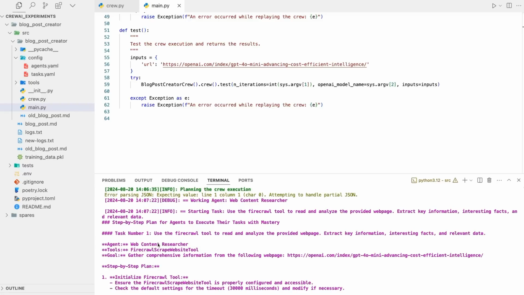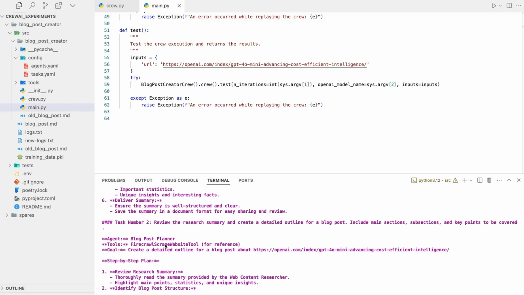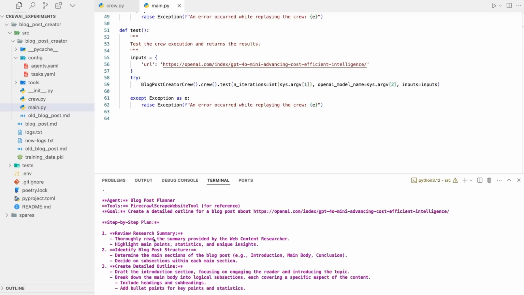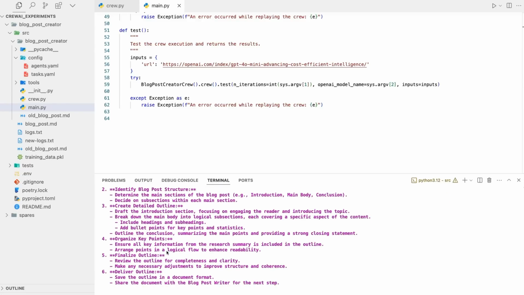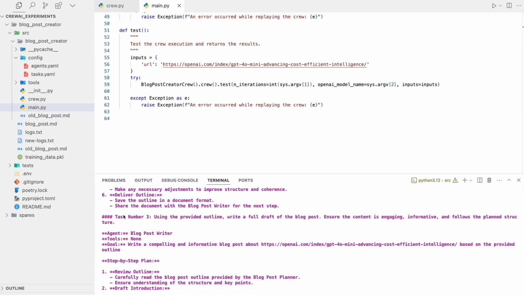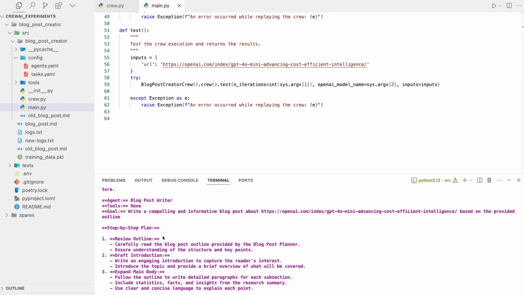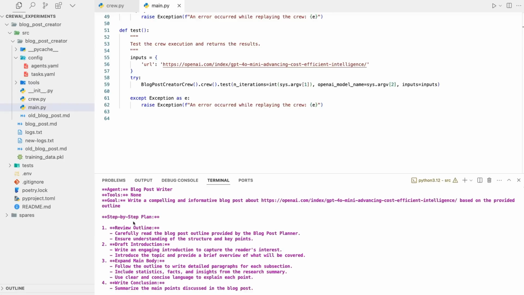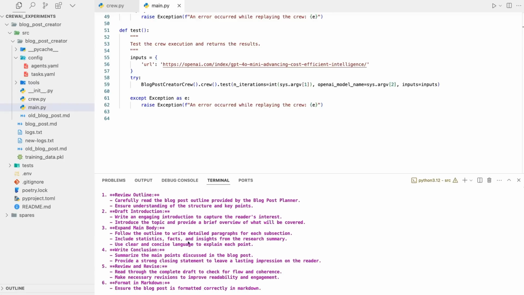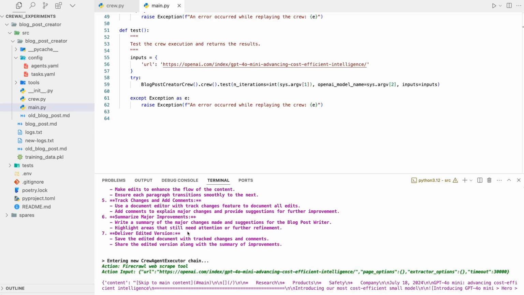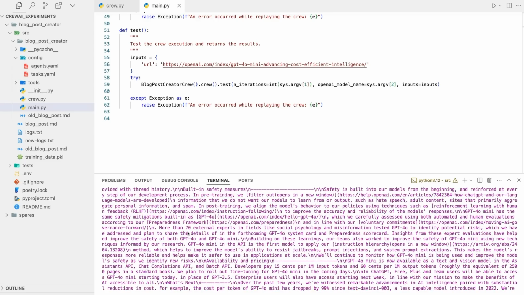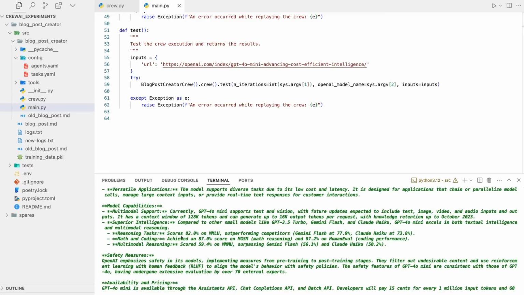So the agent, web content researcher, then the next one, blog post planner. We can see the step-by-step of what it's deciding to do. Then our blog post writer, the goal, and the step-by-step plan for this. This is coming from the planning that we set up before. In a test, it's just going through like normal, and it's going to give us some stats at the end.